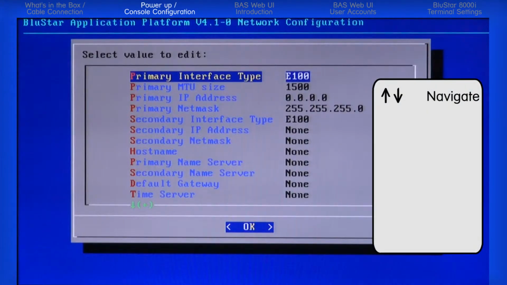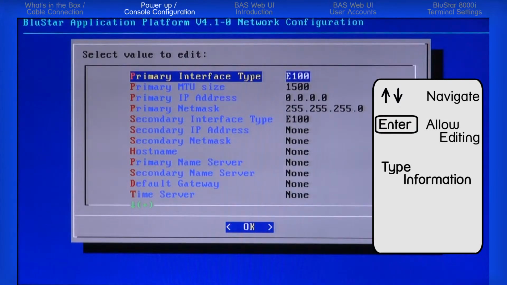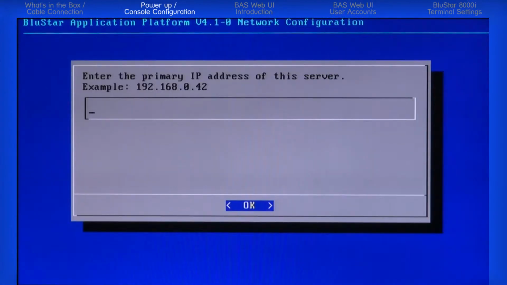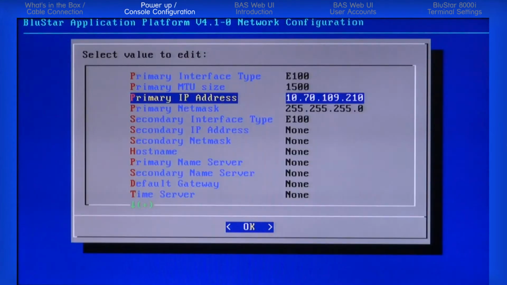I'll use the up and down arrow keys on the keyboard to navigate and highlight each field. I'll press the Enter key once to allow editing. I'll enter the desired information and press the Enter key a second time to accept. I'll repeat this process for each field. The first field I need to edit is primary address, so I'll arrow down to primary IP address and press the Enter key. I'll type a static IP address that I'm assigning to Ethernet port 0. This IP address will most likely be determined and reserved by your IT department or network administrator. After I enter the IP address, I'll press the Enter key to accept.